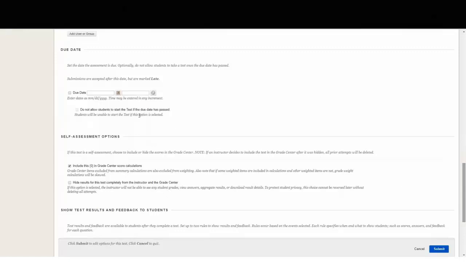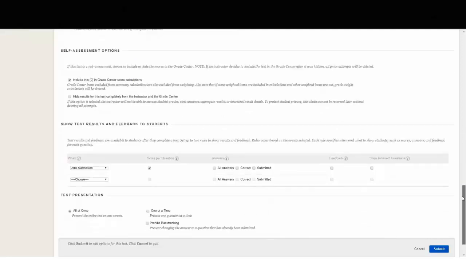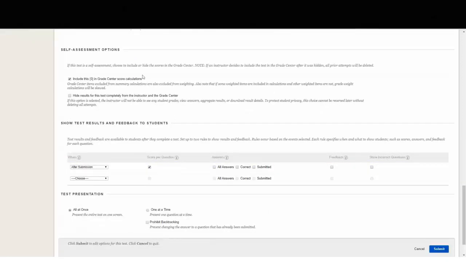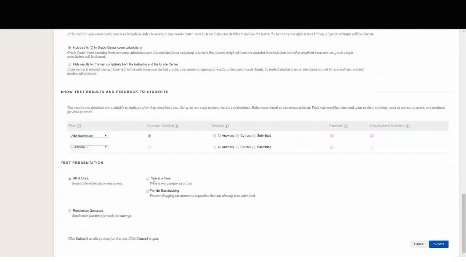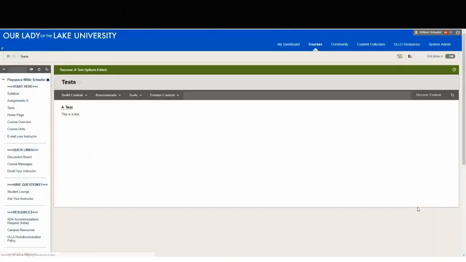I can set up an option for due date. I have some more other options down here for results, feedback, and assessment options. I can choose if the test goes all at once or one question at a time. And if I wanted to, I could prohibit backtracking. Once I'm happy, I can select Submit. My test is now available for students.